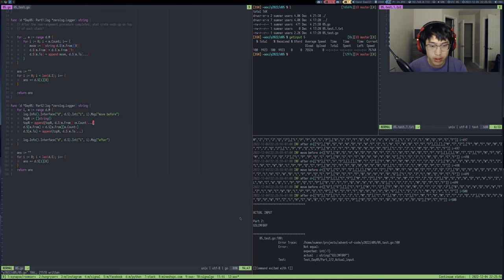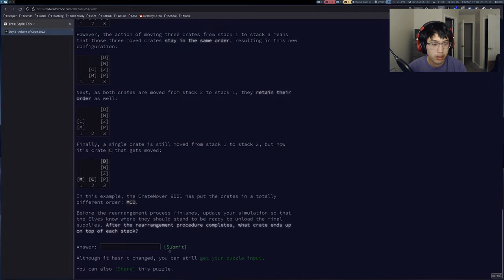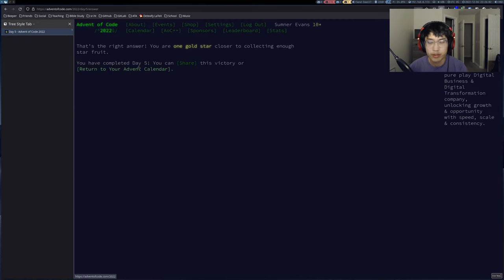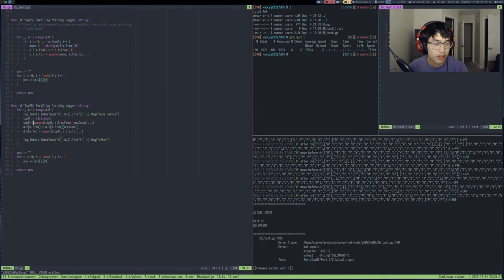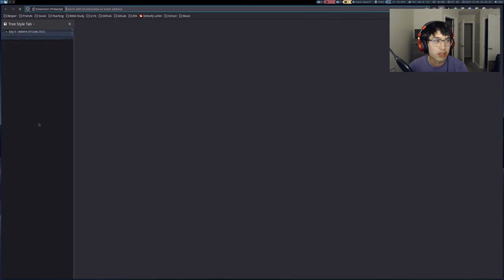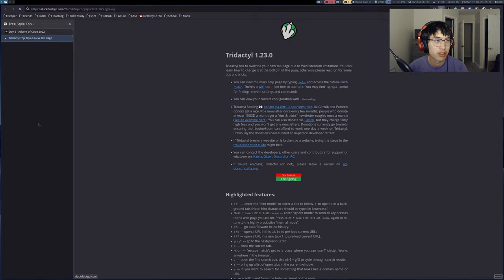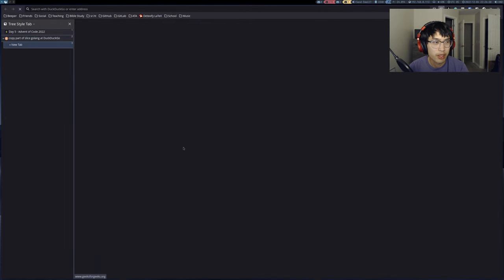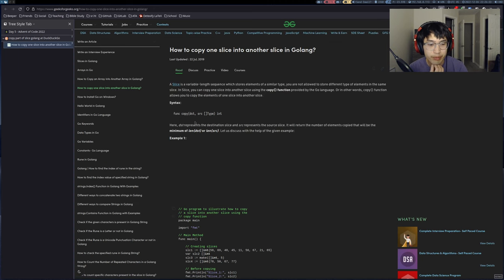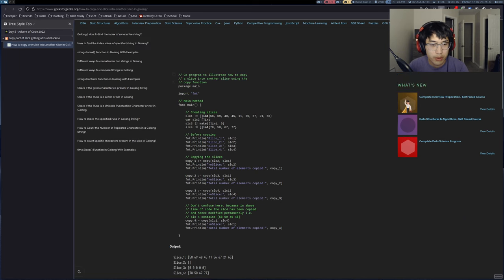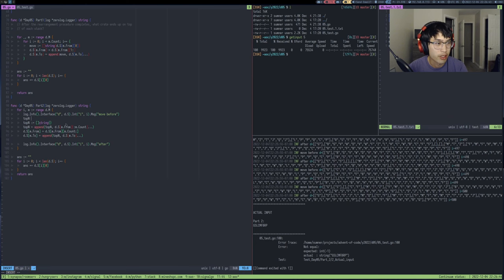I think this will do it. There we go. Okay. That was interesting. I wonder if there's a better way of doing this. Copy a slice to another slice. Oh, this is like literally just a copy. Okay, let's see if I can do this. Top end copy.